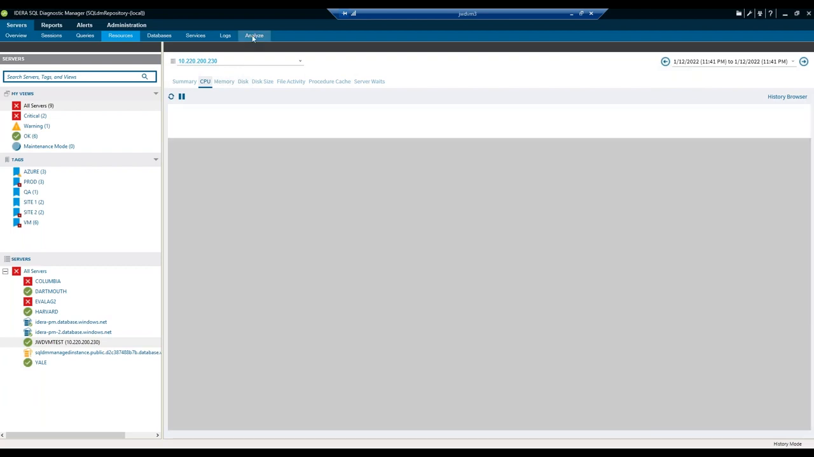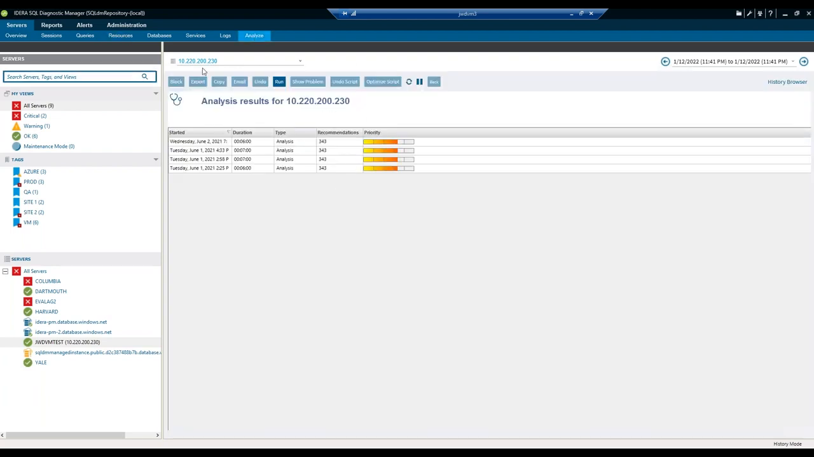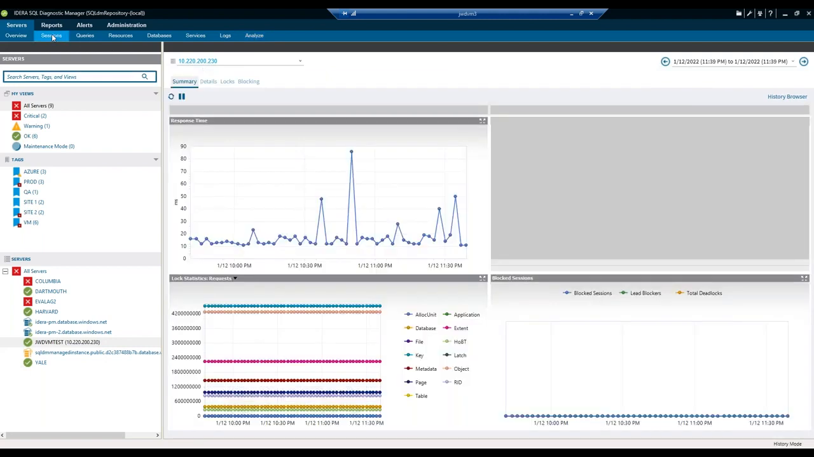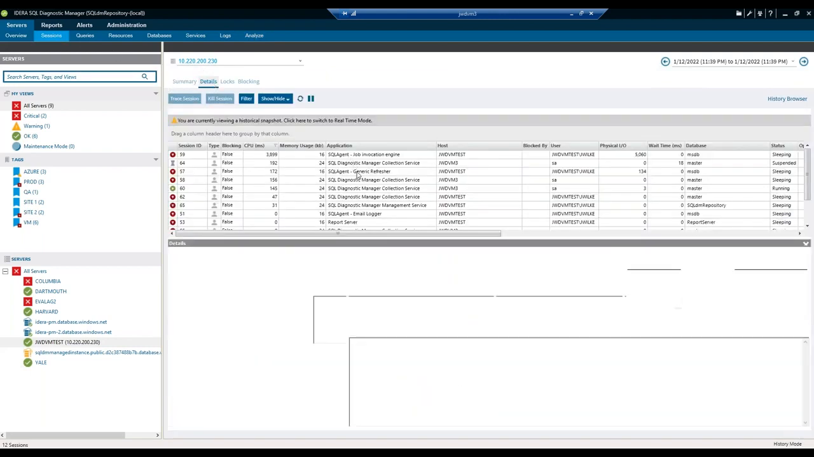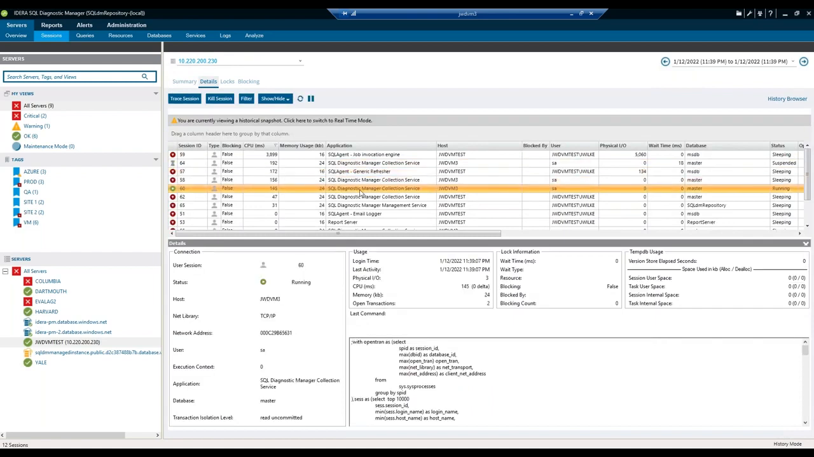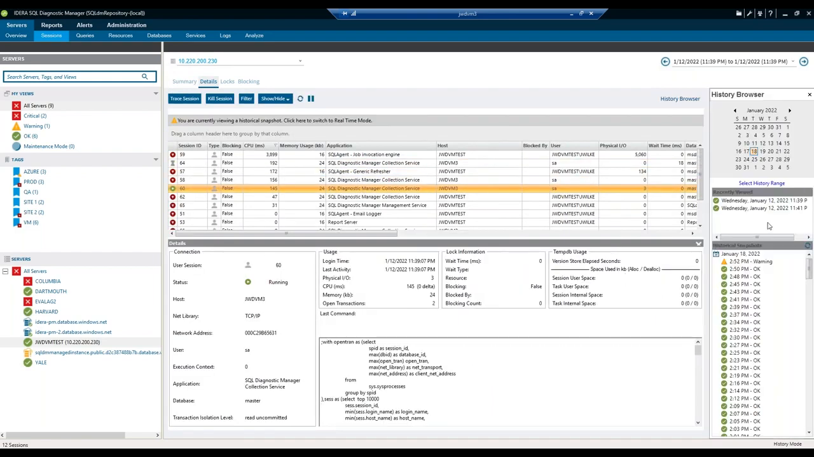And there's a lot here. I mean, like I said, we can always run an analysis and get you recommendations for things you can do differently. If you want to look at the session information and see exactly who's connected and what they're doing in your environment, you can easily do that with Diagnostic Manager. Also, again, this is available historically. So if I want to go back and look at this session information from a different day, I can easily do that with the tool.